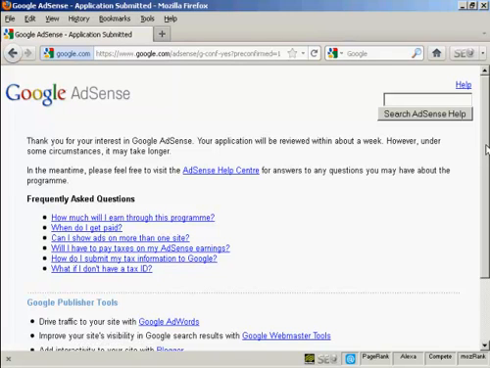Now, as it says, the application will be reviewed within about a week, and during that time the Google AdSense ads that you set up will not display on your website. If it shows anything at all, it will be just a public service announcement. But what I'm going to do in this video is show you what it would look like.